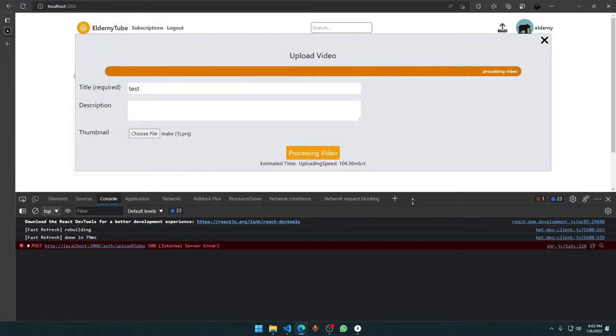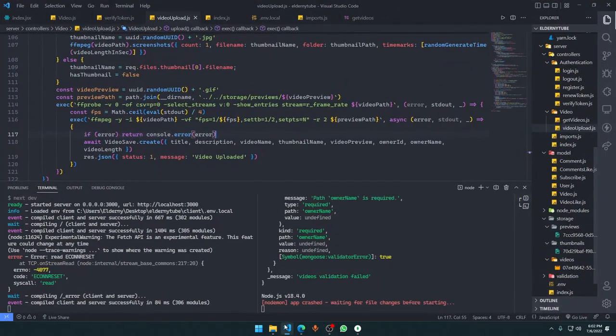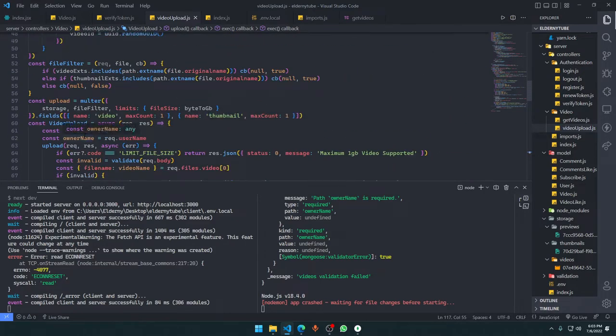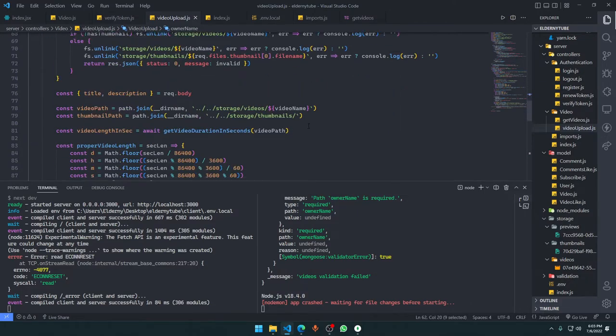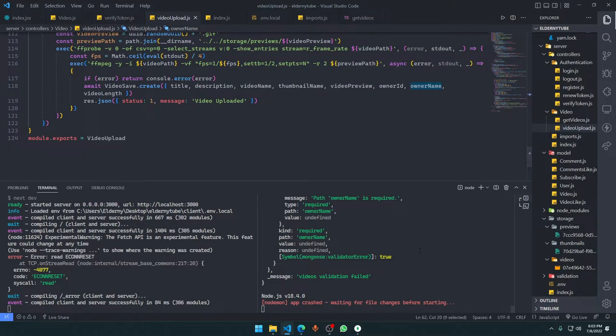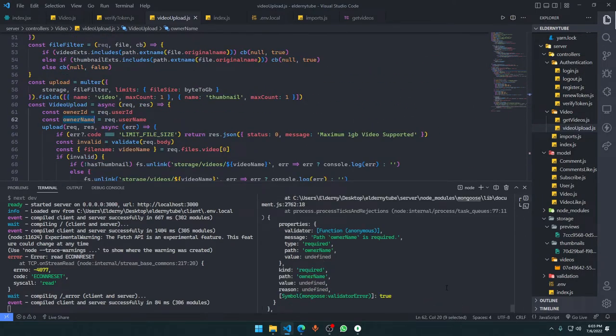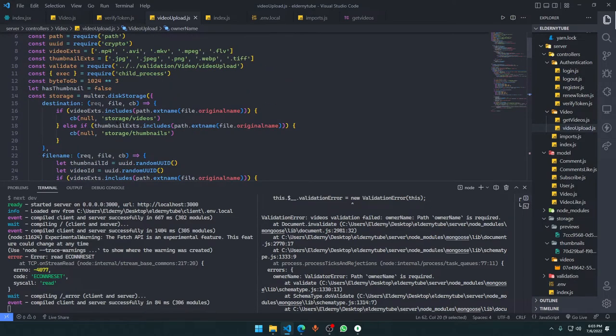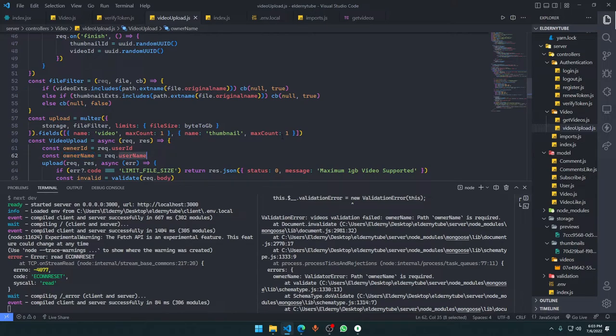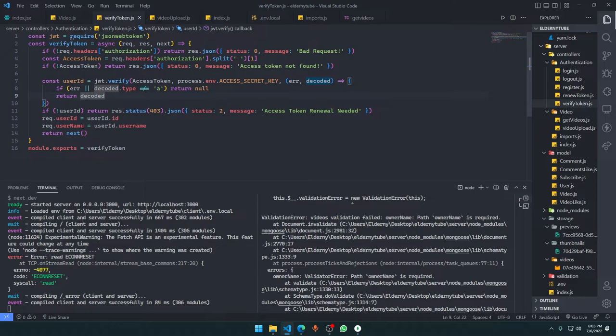Custom thumbnail. Server error. Validation failed. Owner name is required. So what are we giving it? Owner name. Well, I'm giving it owner name, right? Owner ID, owner name. Oh, maybe it's undefined. ID. Oh, we're saying user ID. Basically, we're never getting this username, right? Let's just get rid of this thing.